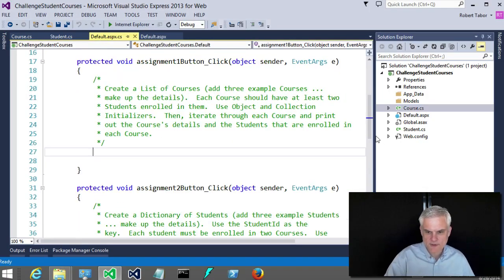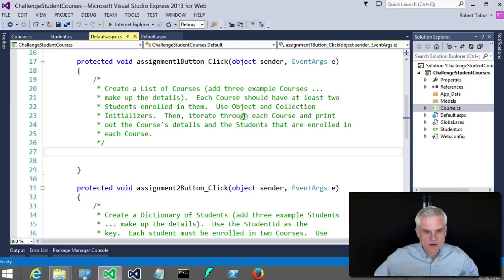Let me make a little room here. And so we're going to create a list of courses. You can add 3 example courses, make up the details. Each course should have at least 2 students enrolled in them. Use object and collection initializers, iterate through each course, and print out the course's details and the students that are enrolled in each course.